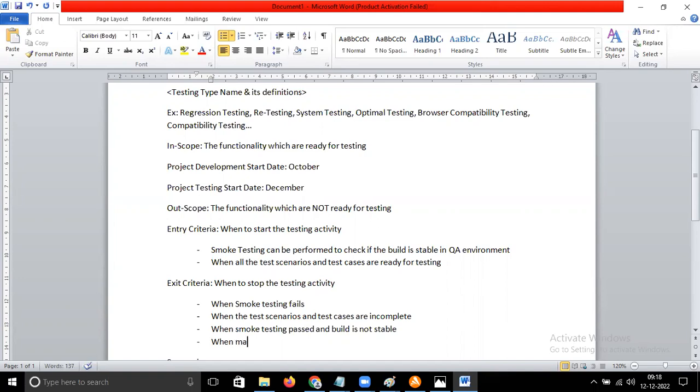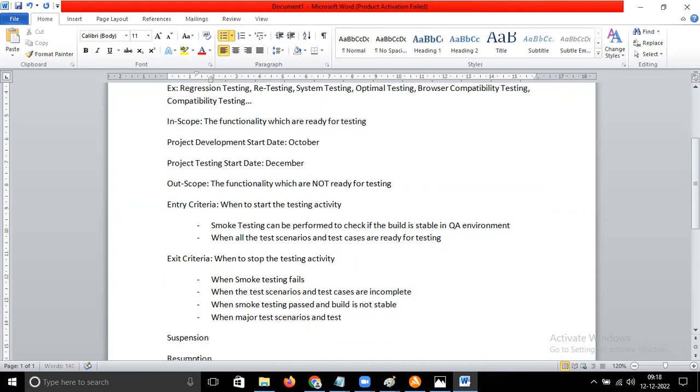When major test scenarios and test cases are failed. Even this point can be correlated to smoke testing, but what will happen here is that sometimes the major functionalities of the application can pass, but when you are executing some scenarios or test cases, they might fail. So in that case, you can consider these two as different points of exit criteria.